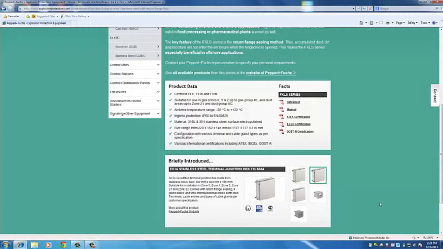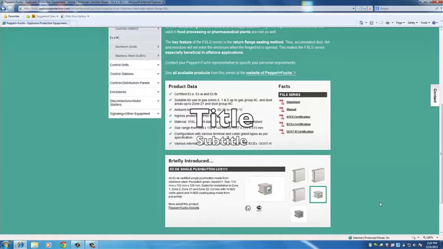If you look even further down the page, there will be a briefly introduced section. This will have four or five different images of similar products in the portfolio. It'll give you just brief information on what those products do and what they offer. And if you click on them, they'll give you more information and take you to that product's specific page.